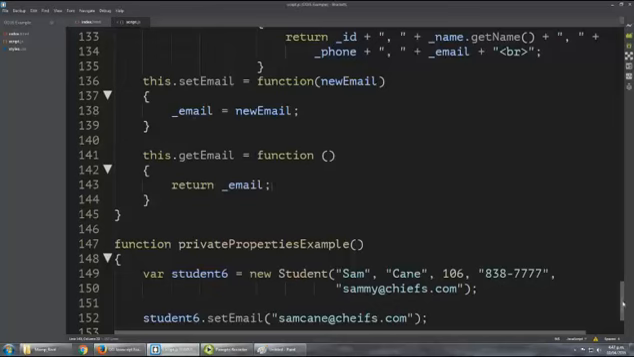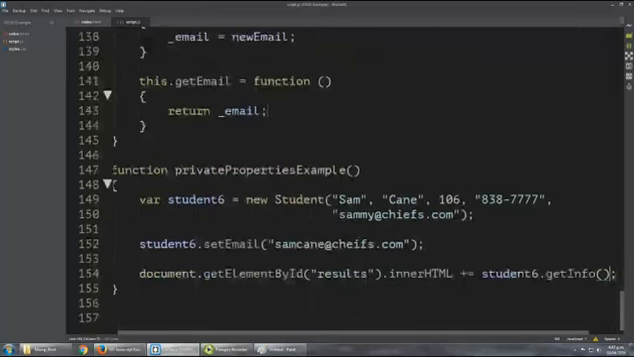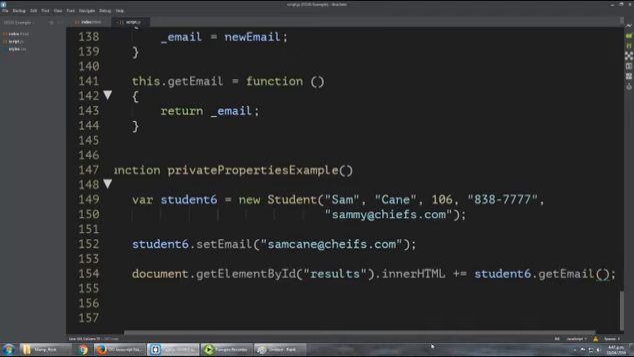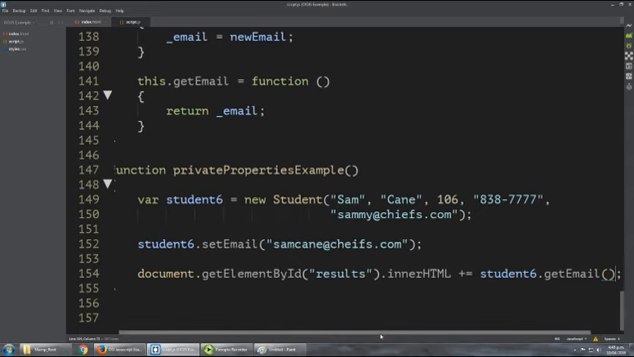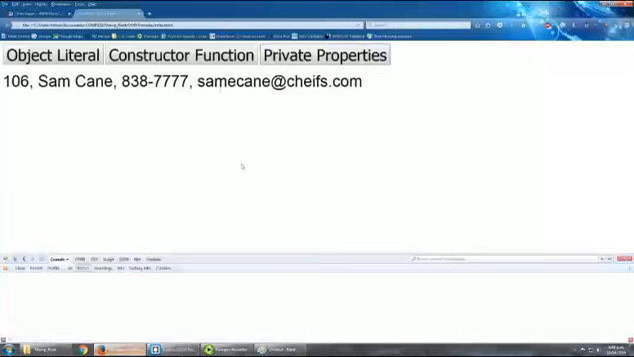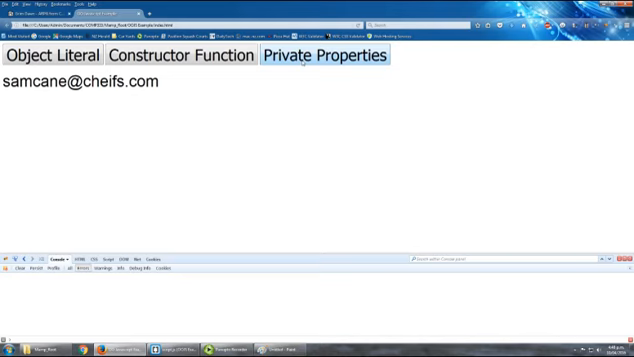Okay. So this time I can go get email brackets, and it should now display just the email for Sam Kane after it's been changed. So let's execute that. So there we go, we just get Sam Kane at chiefs.com.